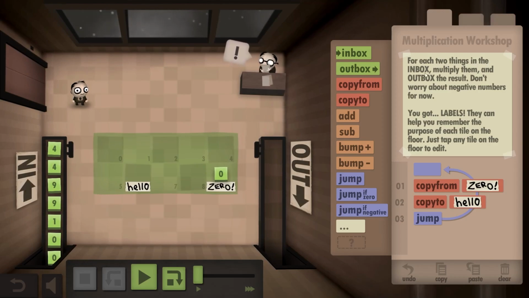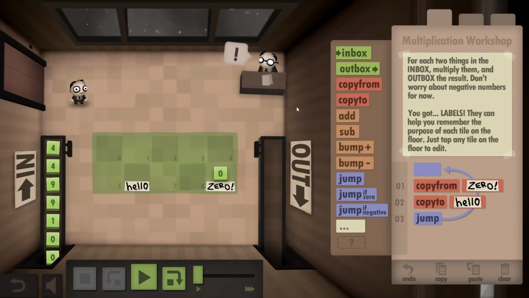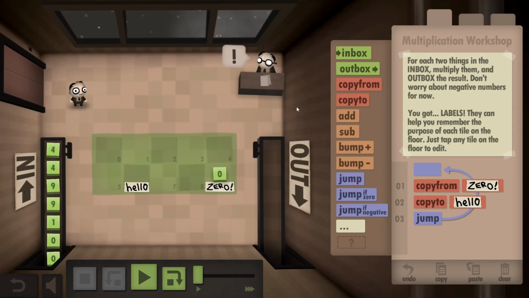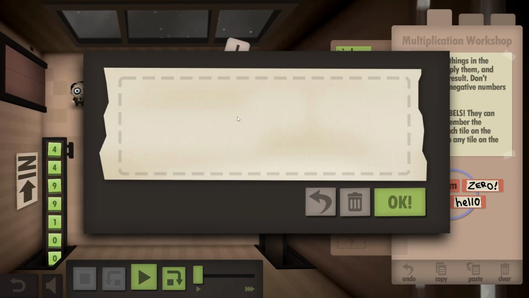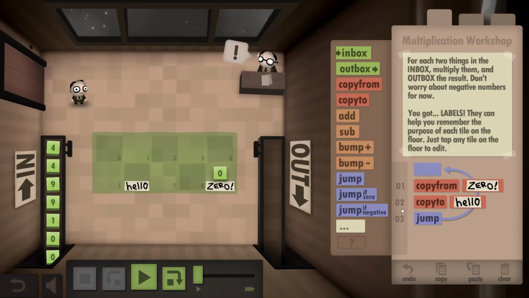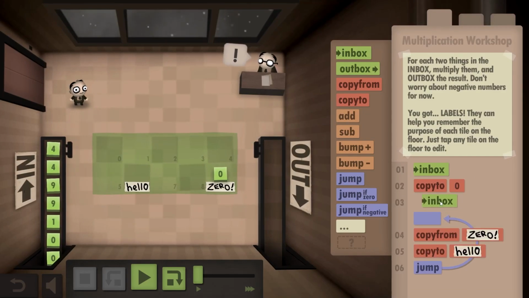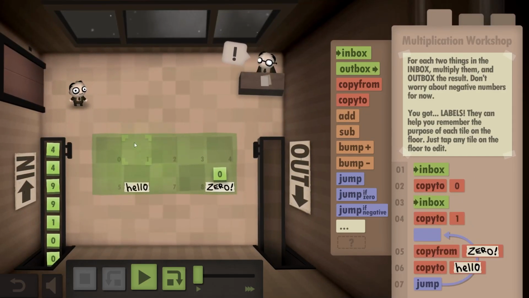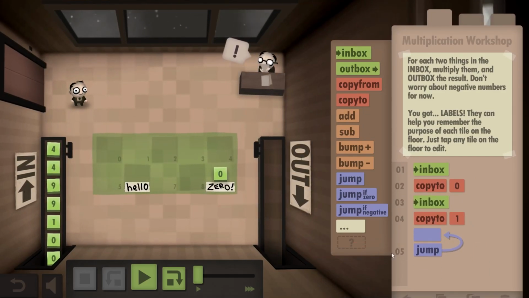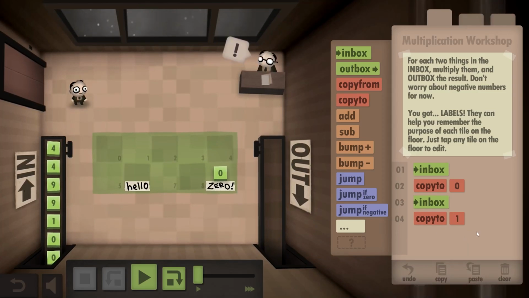For each two things in the inbox, multiply them and outbox the result. Don't worry about negative numbers. And I've got labels. Okay, so I can just tap this and write whatever. And it's there. Look. All right, so let's inbox. Copy that to there. Inbox again. And now what? So we've got two numbers. I just remove that. Two numbers. There. We need to multiply them together.